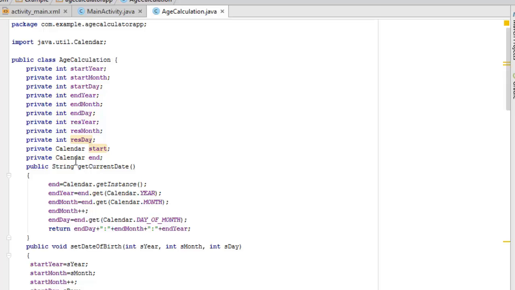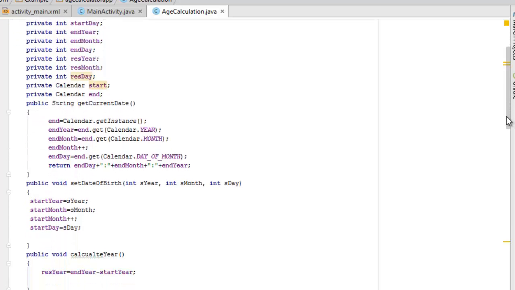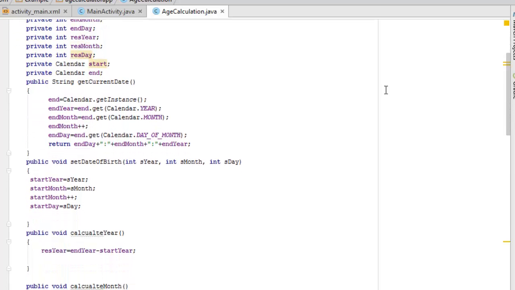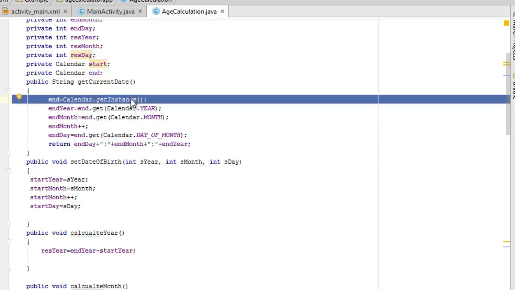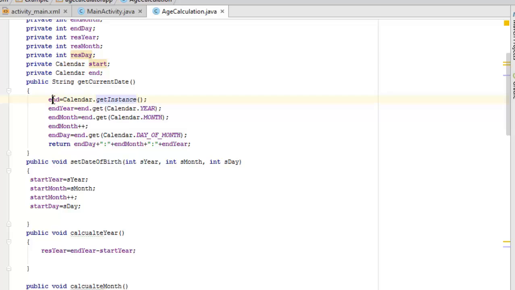Now we have a method called get current date. Okay, it's going to get the current date. We assign the calendar, which is from the java util Calendar class. We get the instance of the calendar, we pass it on to the end variable. Now in this end variable, we get the calendar year as well, and we pass it on to the end year. Now we get the month, we pass it on to the end month, and we increment with plus 1 to the end month.